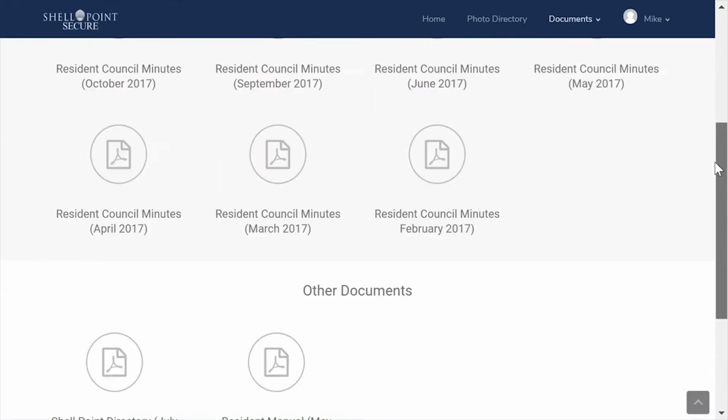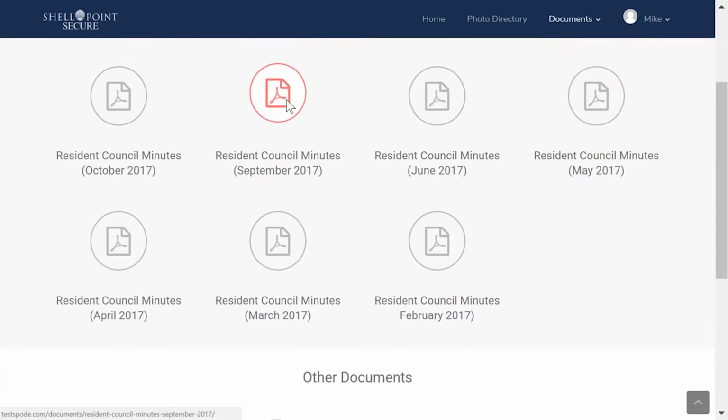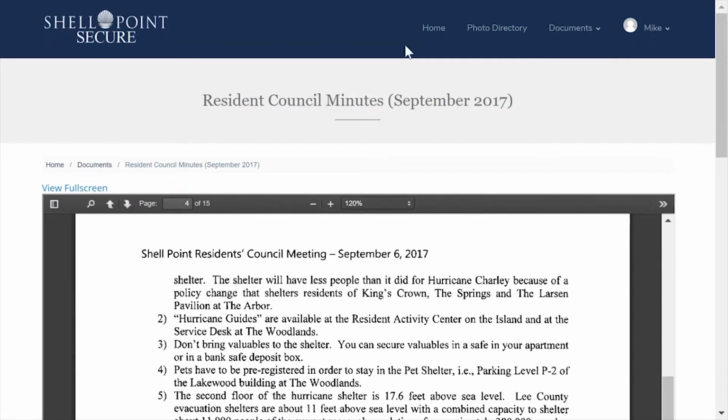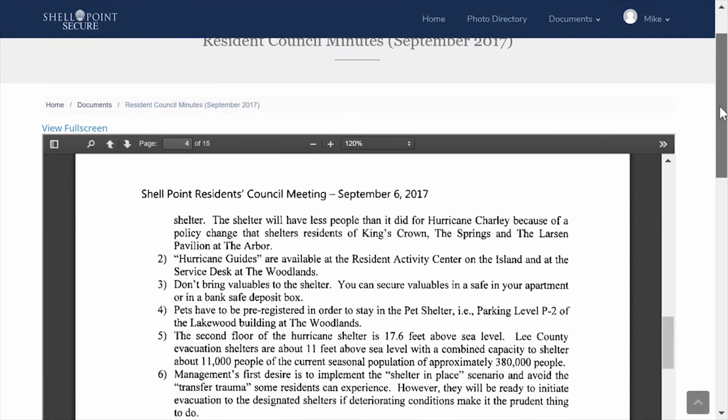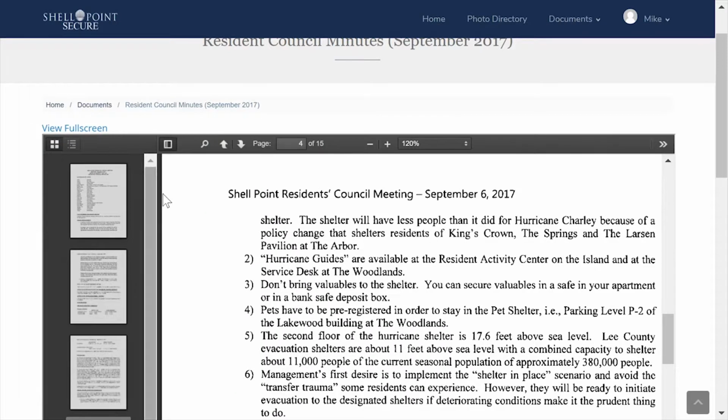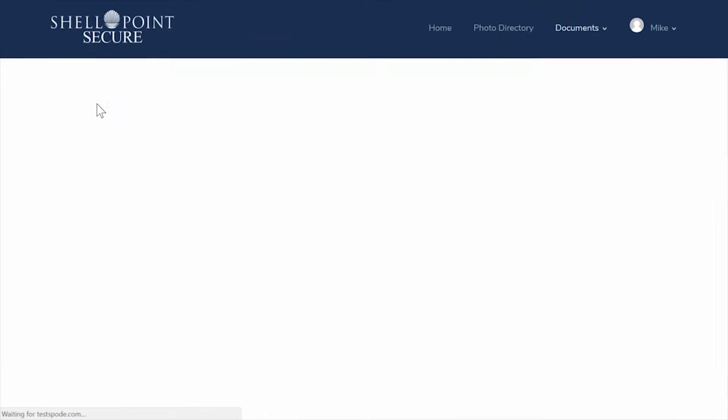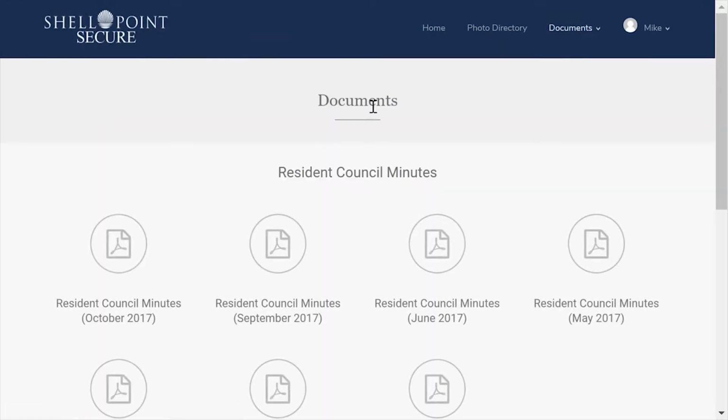By selecting one of the documents, a PDF viewer will display its contents. You have navigational controls in the upper left-hand corner, arrow keys, and manual entry of pages, as well as a page navigator tool. You can view the document in full screen. To return to the document page, select the document link.